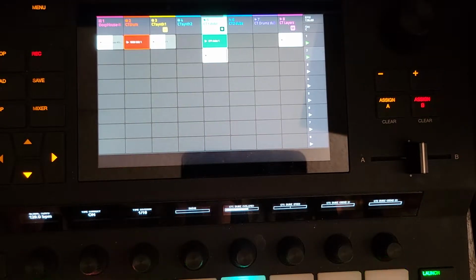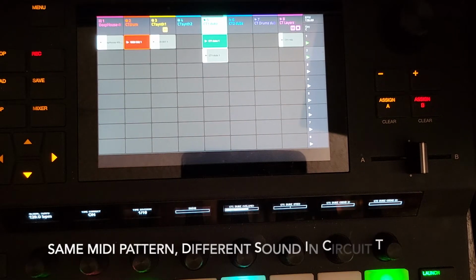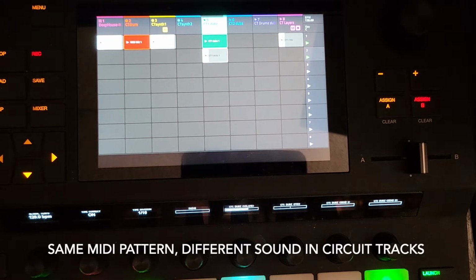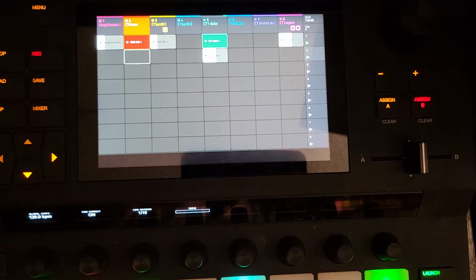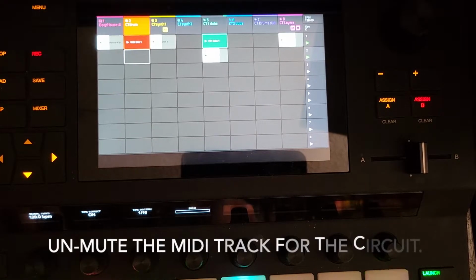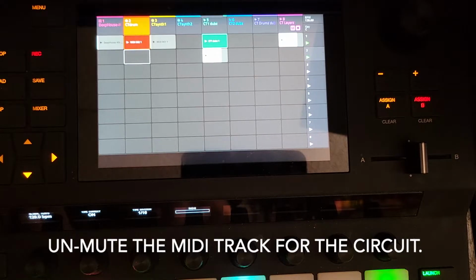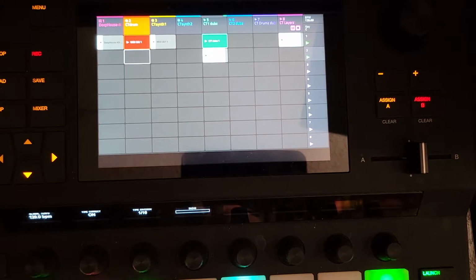So go unrecord arm, record arm, channel 8. We've got that same MIDI pattern. Let's just pick a different sound. So preset 1. Oh, now I need to unmute the MIDI track and have a listen, huh? And bring up 9 and 10.